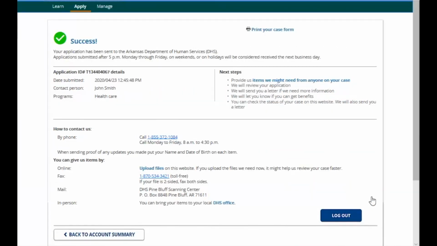Congratulations, you've successfully sent your application to DHS. Click Print Your Case Form to print a copy of your application or to save it to your computer or other device. To get back to your account dashboard, just click Back to Account Summary.